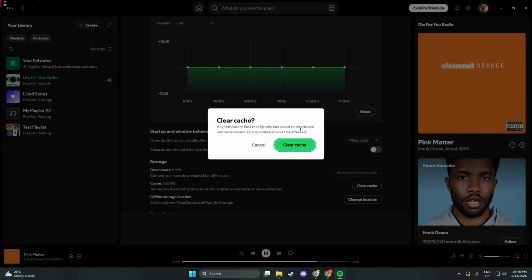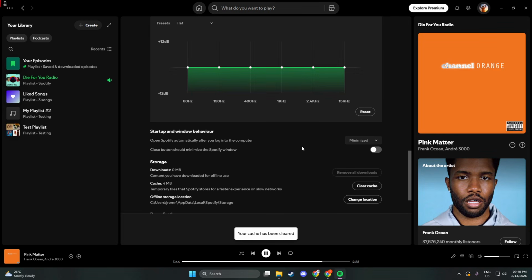When it's done, you've reclaimed that space, and the app may feel lighter. The next time you play a track, Spotify may rebuffer some data in the background, which is normal. That's all there is to it. Opening the app, heading into Settings from your profile, scrolling to Storage, and confirming Clear Cache gives you a simple, safe way to tidy up without touching your library.